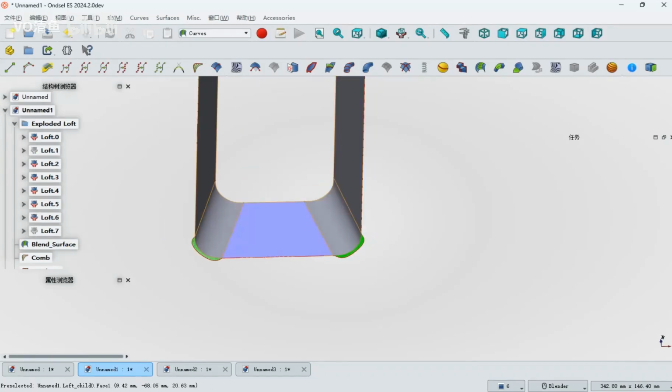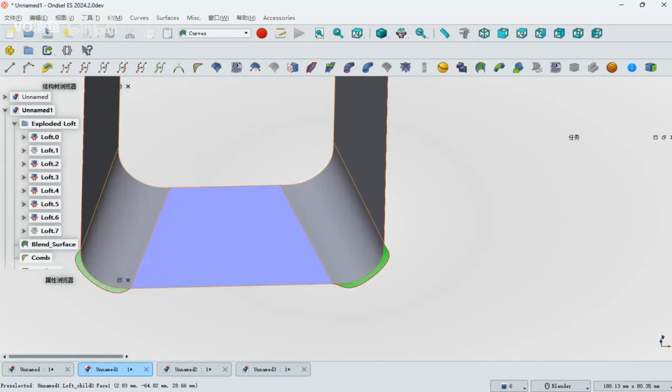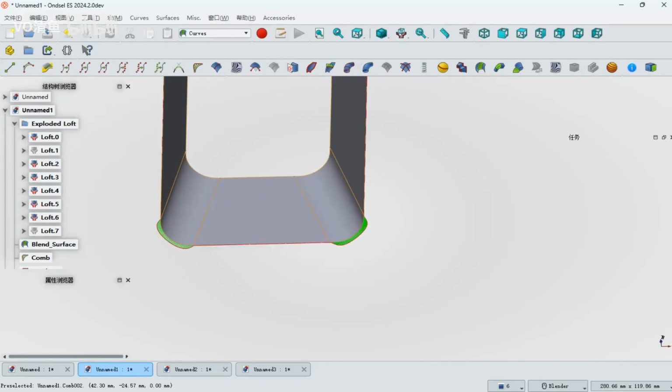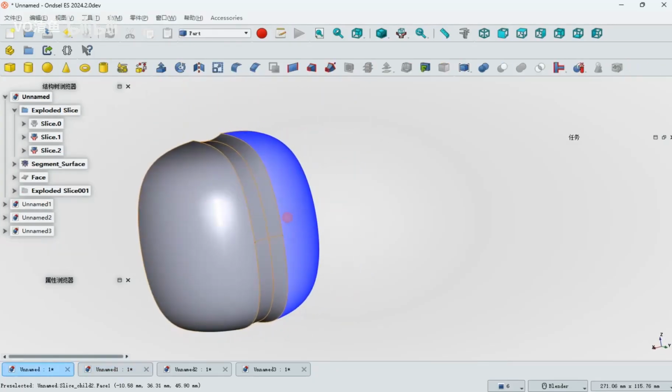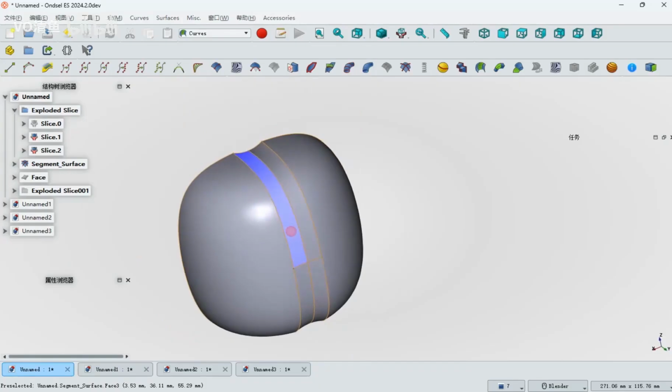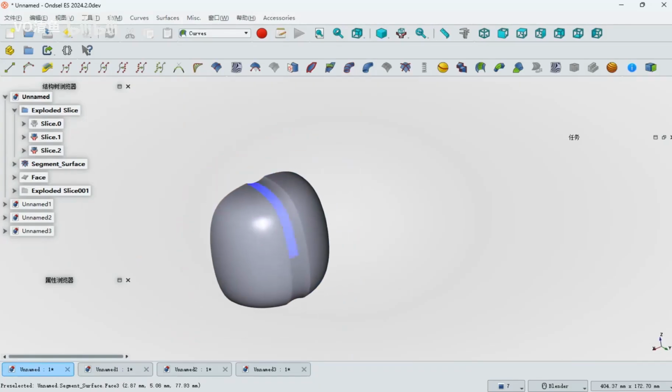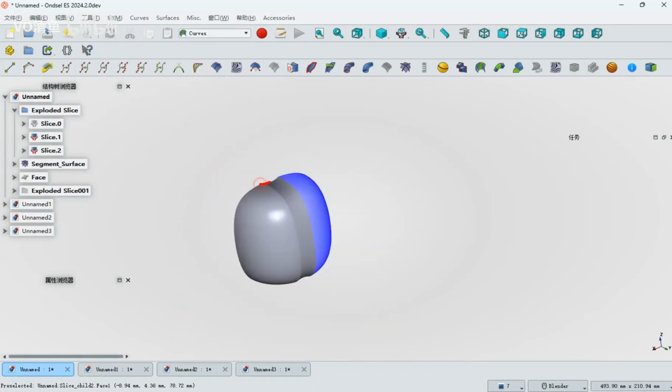Once the connection is done, if we find there are too many fragmented surfaces, as mentioned before, we can use quad face reconstruction to build one complete, large surface. Take this bowl-shaped part, for example. Let's assume the common surface here is a chamfer. It's a deep, angled chamfer like this.